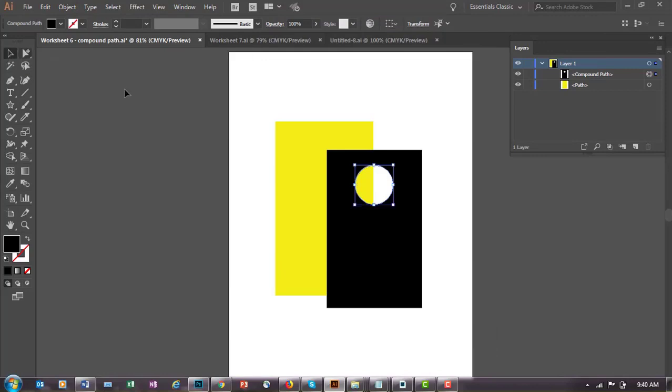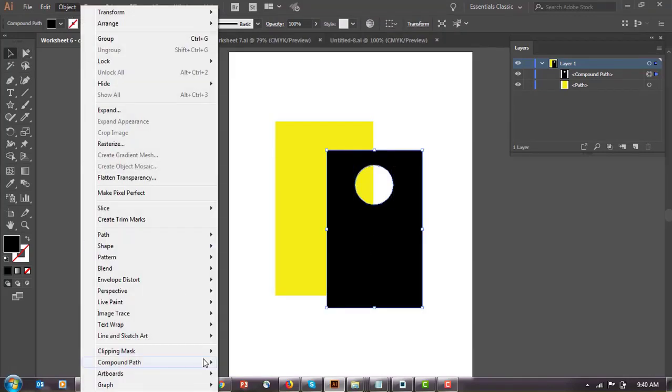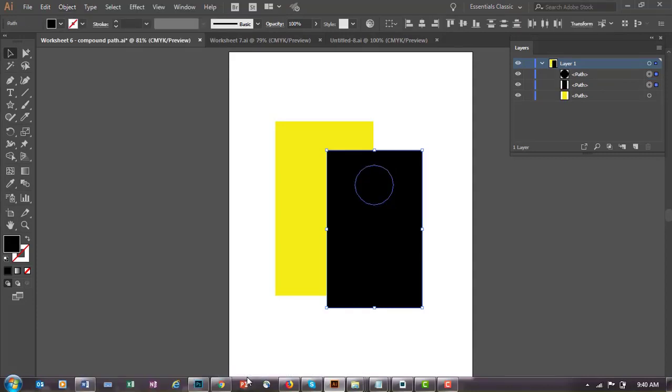Select the black rectangle. Go to Object, Compound Path, Release. It will distribute the 2 objects back to the individual sublayers. The circle became black. It picked the color of the parent object, because the program doesn't remember its original color. To complete the exercise, move the circle to the left.